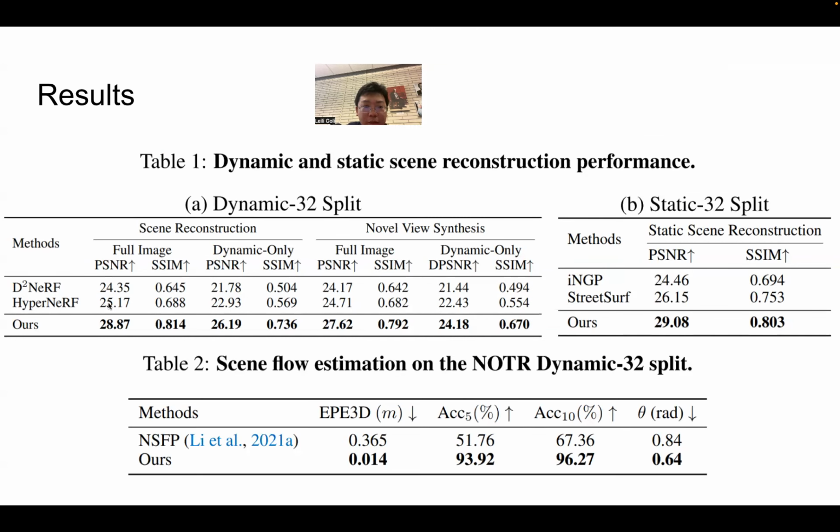Cool, and you can see it outperforms previous work by a large margin in terms of PSNR, and especially for the dynamic only, it's better. It's having better decomposition between the static thing and dynamic things. And even on the static thing it's better compared to previous work, primarily due to the hash table and some advantages introduced in recent work. And also they compare with the previous flow estimation approach, and the accuracy is pretty high, around 90%.